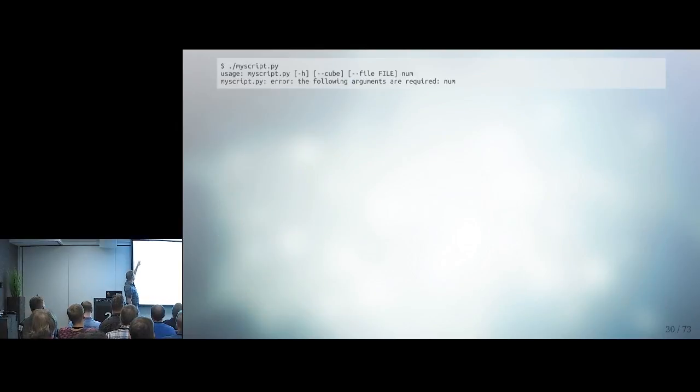So, if you just run this script from the command line with no arguments at all, it's going to complain: the following arguments are required, num. You didn't specify a number, so this won't work. But it's also going to print a small usage message saying how to use the script. So you want to call the script, you can give an -h, a --cube, or a --file, but you have to give a num.